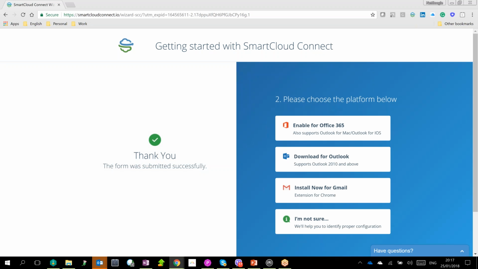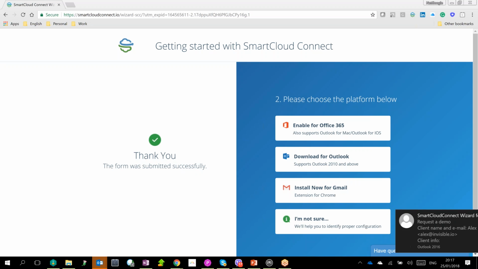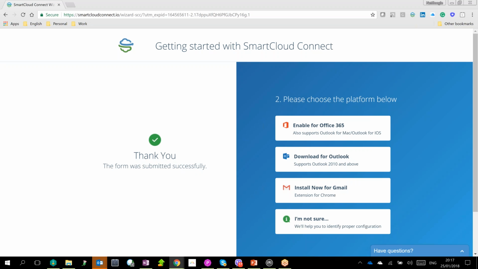So you have quite a few options to get started with the SmartCloud. You can enable SmartCloud for Office 365, and if you are using Outlook 2016, the latest version, or if you are using Outlook web application, also if you use SmartCloud on your mobile devices, I would recommend the first option, enable for Office 365, and that also works with Exchange 2010, 2013, and the latest Exchange 2016.